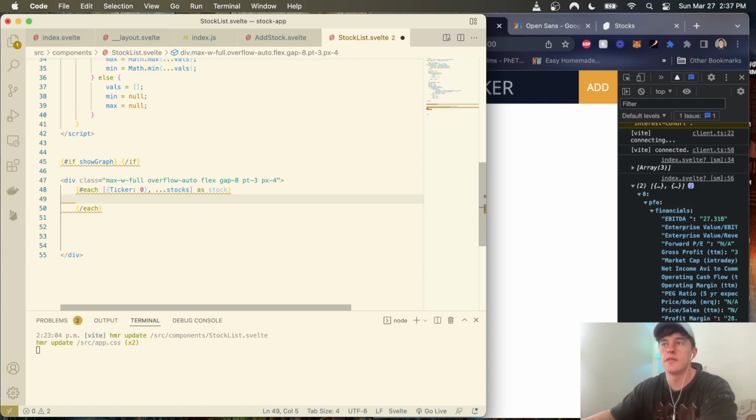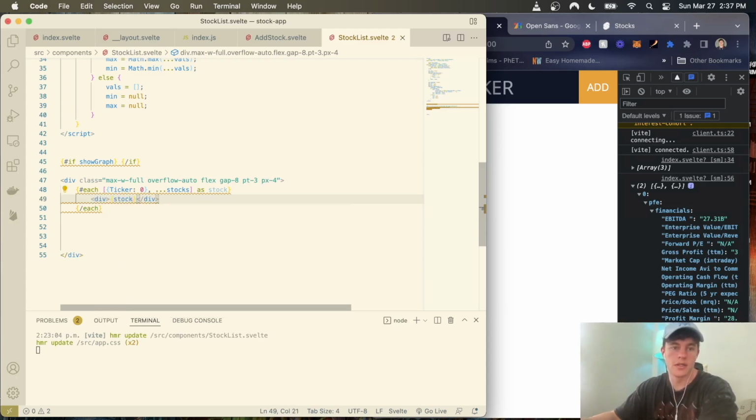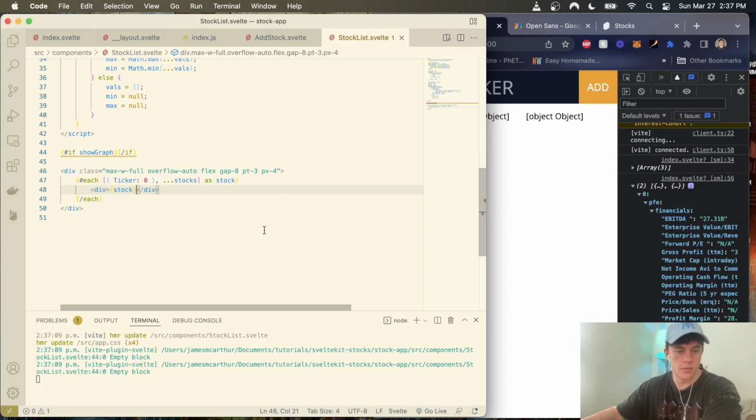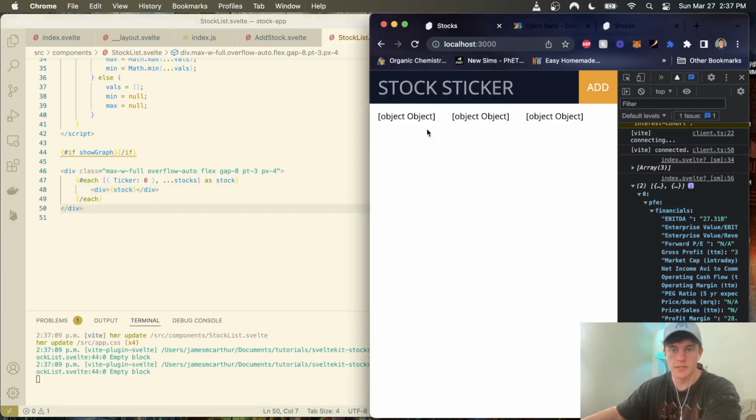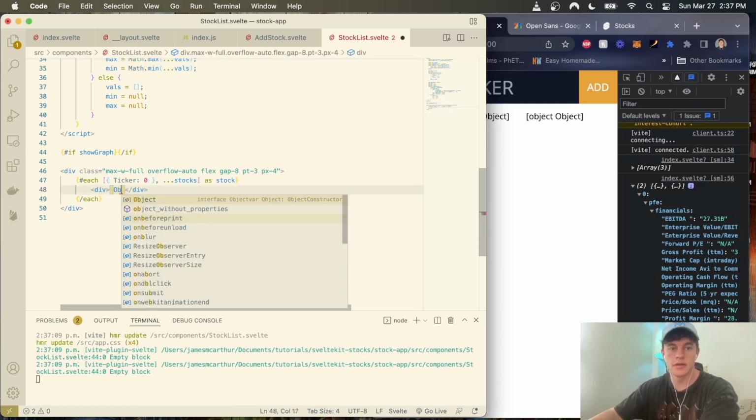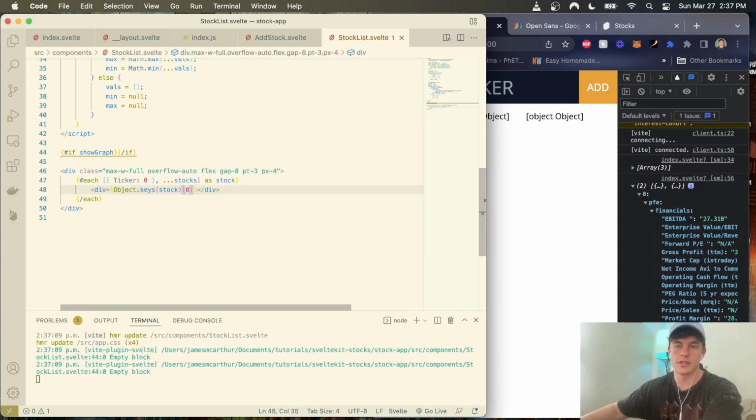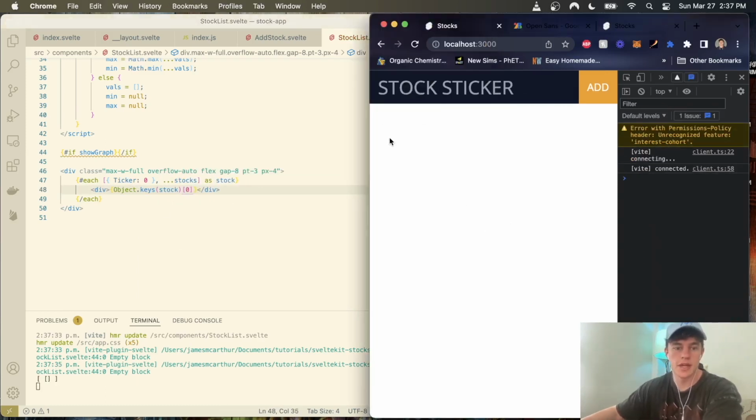So now that we have all of these tickers displayed, what we could do is actually just go ahead and render them out, stock, and just see what we get. So we're getting some feedback, we're getting some objects here. That's not really going to do much good, because we're actually getting this object back as each of them. So let's just fix this up a little. We go Object.keys stock 0, that should give us the stock ticker.